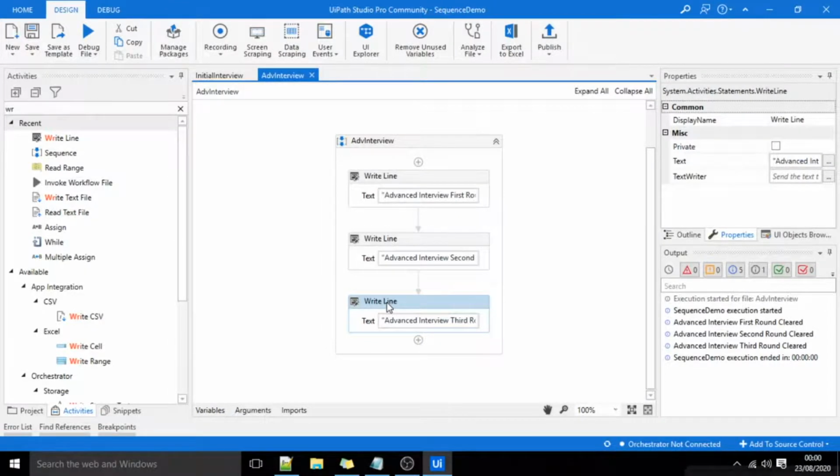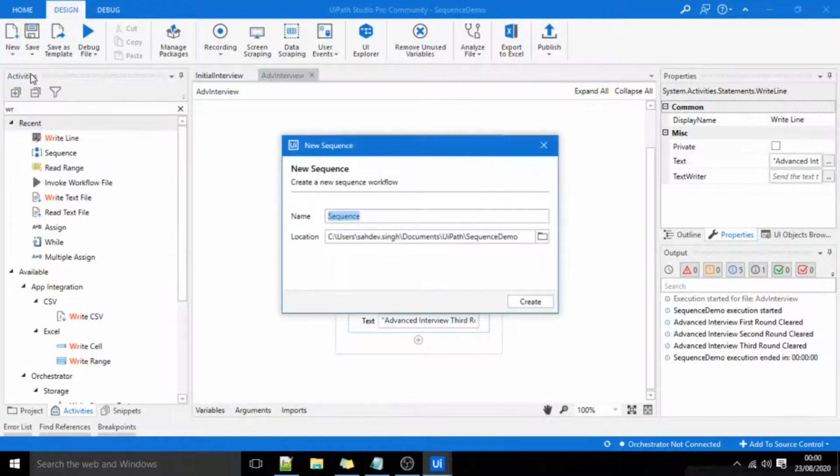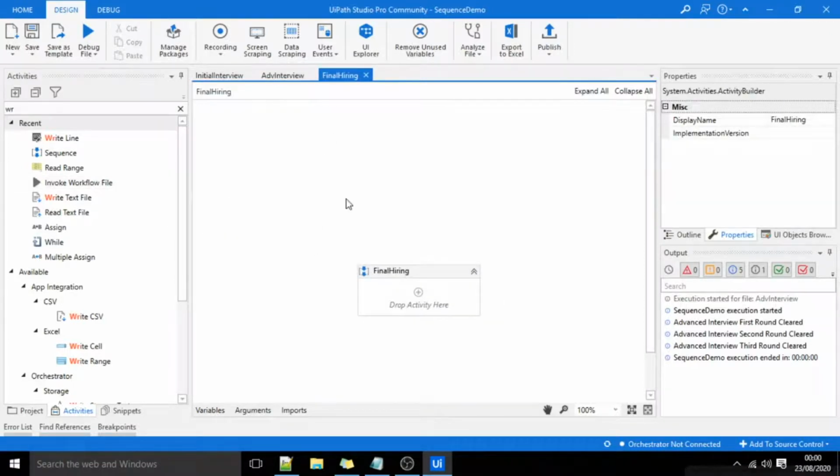Now, I will create one more workflow using sequence to demonstrate how a sequence can be reused. I'll name it final hiring. Now, suppose for some of the openings, a candidate is hired based on the first 2 initial rounds, and then the candidate is hired and is allowed to join.